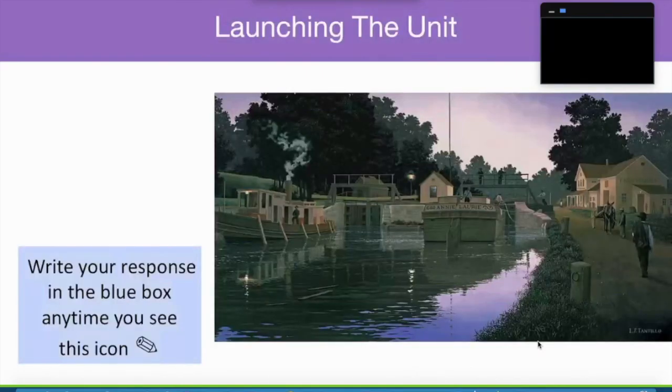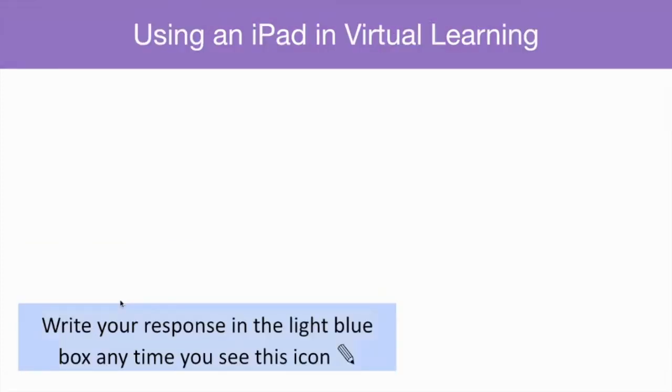You'll have to make sure that you're connected to the same Wi-Fi as well. And once you select it, you'll see that the iPad is now screen shared via Zoom. That concludes video 1 of 2 of this video series, using your iPad in virtual learning.